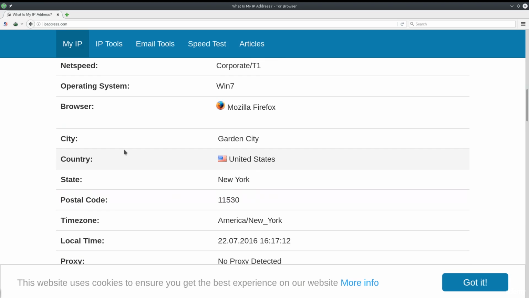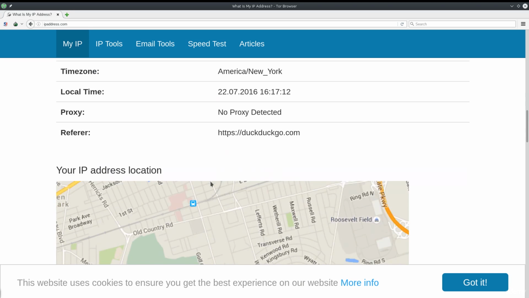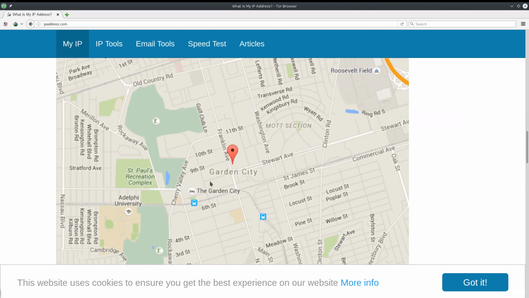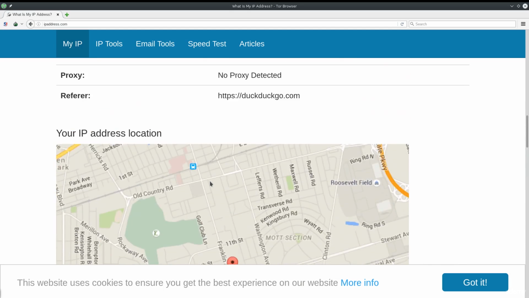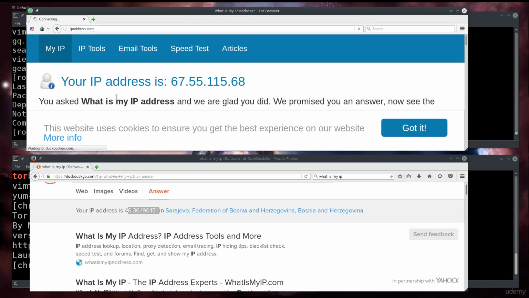There we go. So I'm exiting somewhere in Garden City in the United States, in the state of New York. I can assure you that at the moment I am not there. I'm very far from it. I'm across the Atlantic in Europe. So my IP address has completely changed, which is convenient.